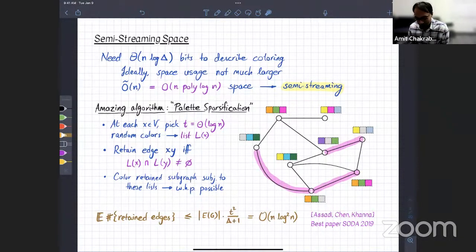So you're choosing lists of size T out of a palette of size delta plus one. So there are T squared opportunities for collision between 2 lists, and you're choosing from a universe of size delta plus one. So it's T squared over delta plus one. That's the probability that there is a single conflict between a pair of vertices. And so the expected number is n log squared n if you set T correctly. In this case, you set T to be order log n, and it works. Okay, so that's all very good.